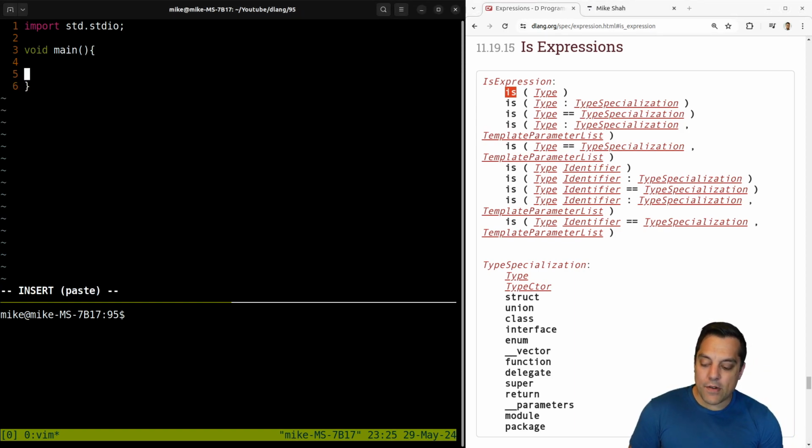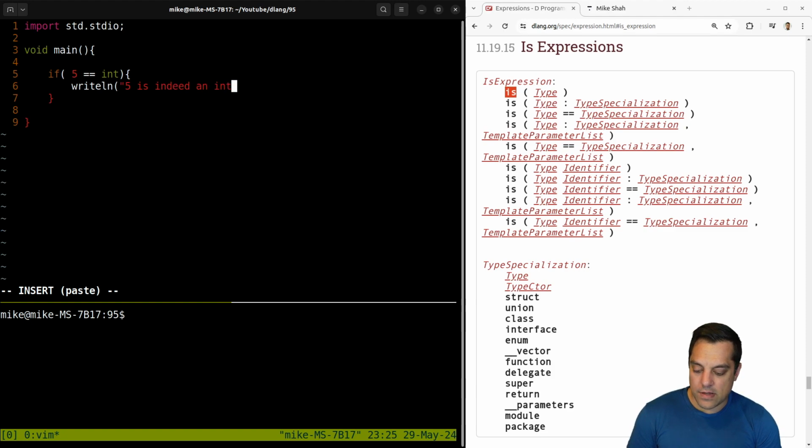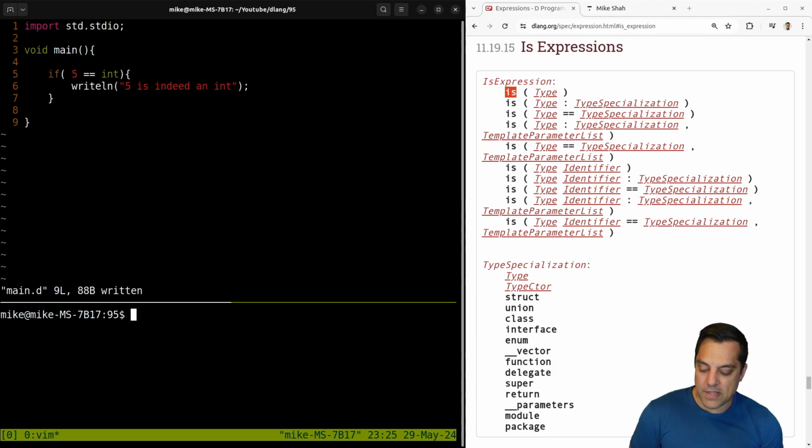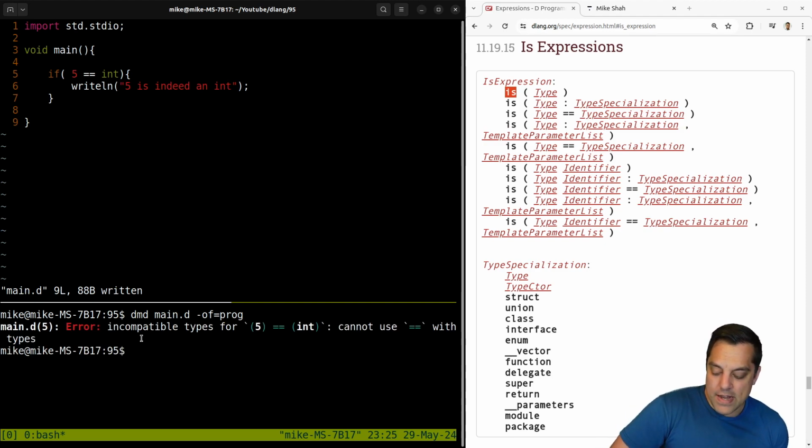So, for instance, let's say that we're writing some code. Let's start with a simple if statement here, and I want to check if 5 is some sort of integer. Let's compile it, and I'll say 5 is indeed an int. Something like that, and I'll try to compile this program, and I'm going to get this error that says incompatible types for 5 equals int, cannot use equals with types.